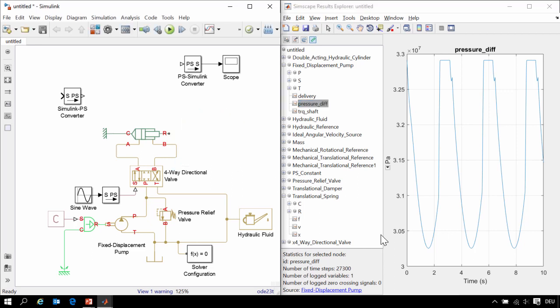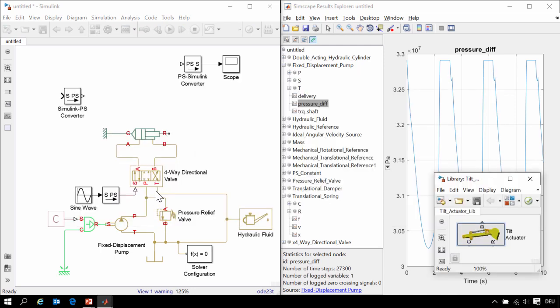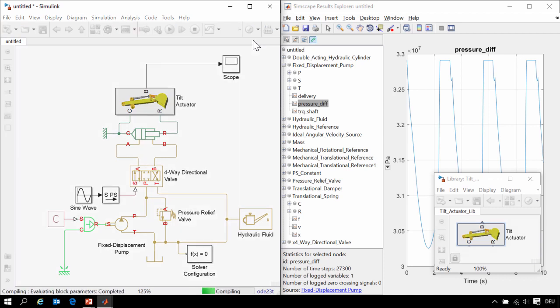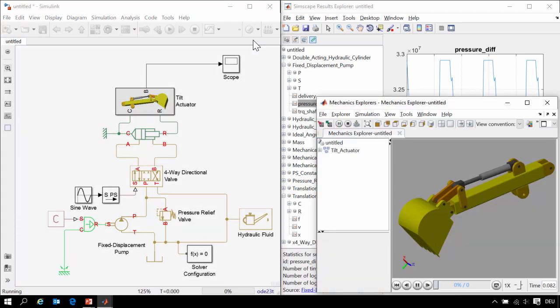Now we will add a more realistic load. We have built up a model of a three-dimensional mechanical system, the bucket and the arm, on our backhoe. Connect the mechanical connections here, and then connect the output of the subsystem we've put together to a Simulink scope block. Now when we run the simulation, we will see a 3D animation of the mechanical system.